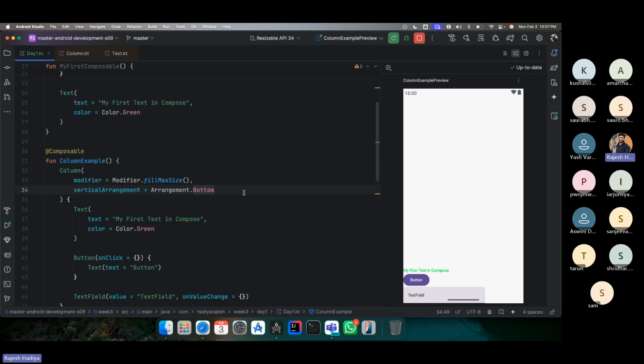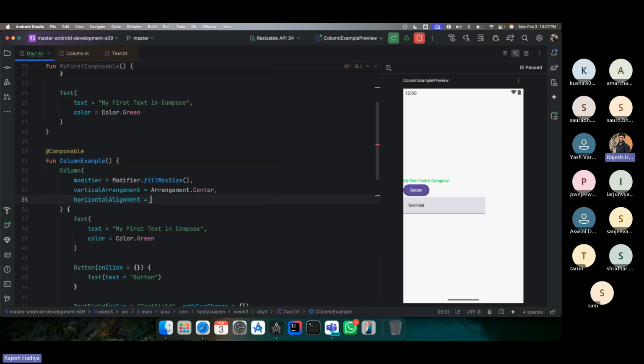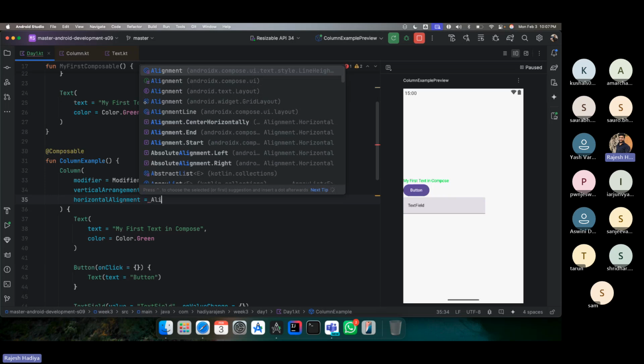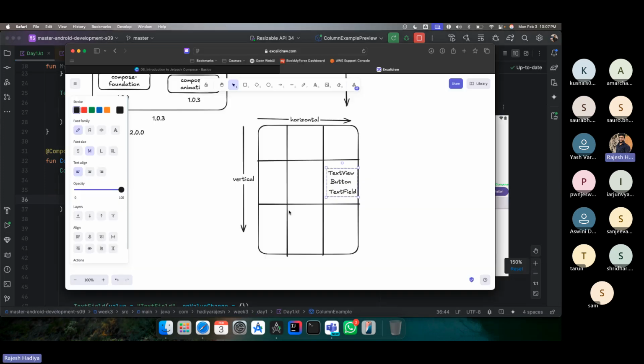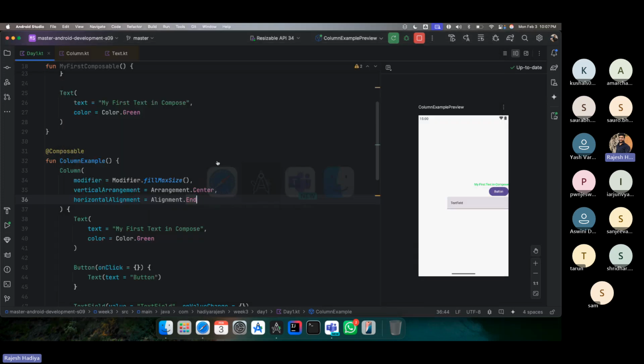So what I will do, I will use vertical arrangement to center, and horizontal alignment equal to Alignment.CenterHorizontally. Now this will go here. But not the center. It should be end. Yes, end, right? So these things are here. If I want to keep them in this block, that means vertically at the bottom, because this is the last block, and horizontally at the end. So vertically bottom, horizontally end. So in the 9 by 9 grid, it will go here.